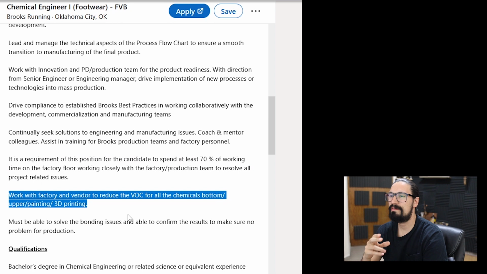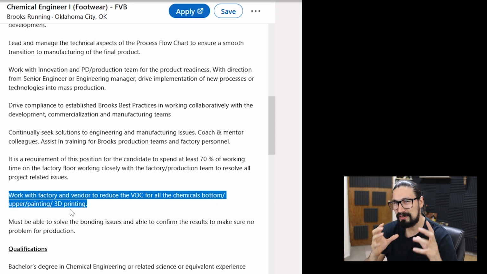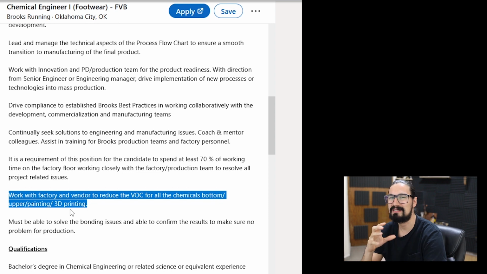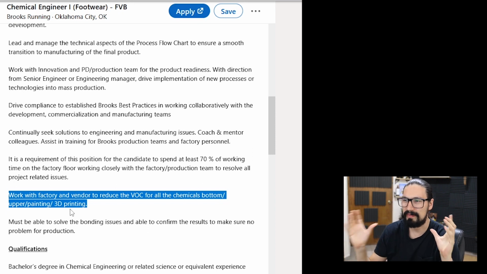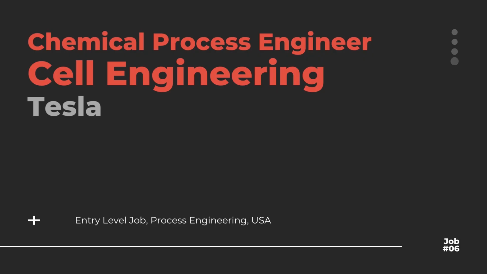Okay, I like this. Work with factory and vendor to reduce the VOC, which is essentially the volatile organic compounds, which sounds very non-healthy or hazardous, while upper painting and 3D printing. So if you're into shoes, this may be very promising, guys. If you're into very chemical materials, this may not be the case, but this may be an entry level position, so you get used to shoes or maybe the actual polymer 3D printing. This can bring you to other places, so definitely worth checking out this job.